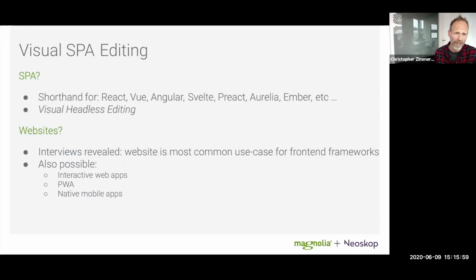With the static site generators and that sort of thing. Maybe we should have termed it visual headless editing. That's what it's really all about.